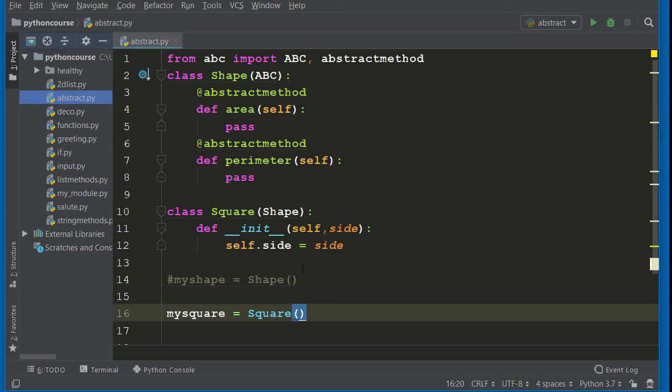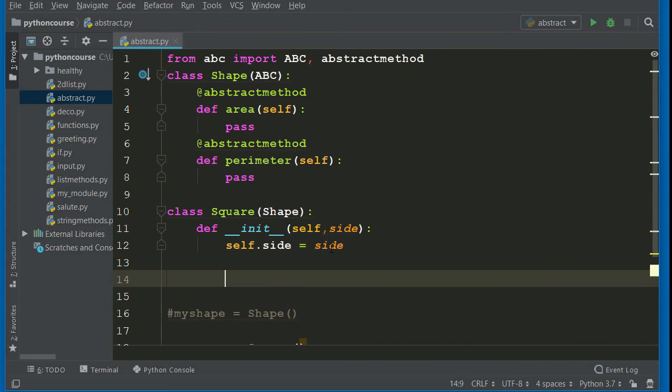I'm going to create that in the subclass. So I'm just going to tab down in my subclass and just make sure that the indentation level is the same, okay? If not, you get an error. So I'm going to implement the methods I have in my parent class inside my subclass.